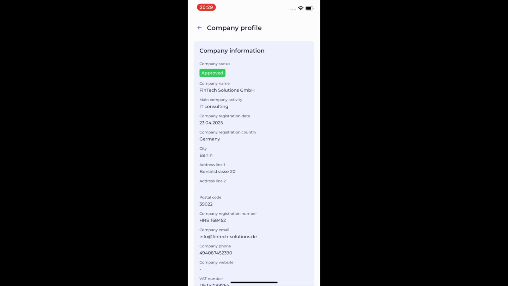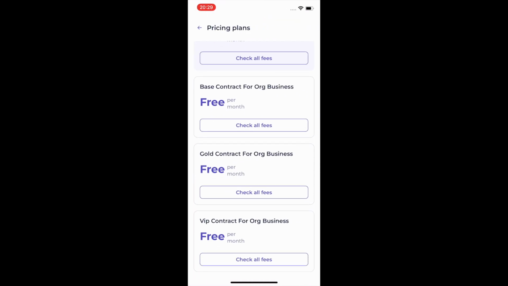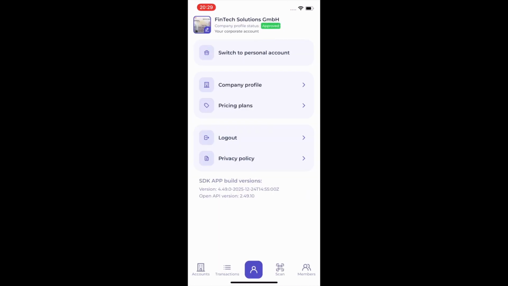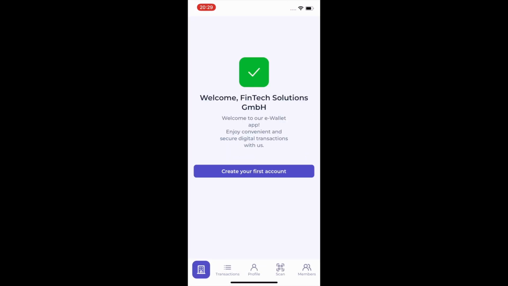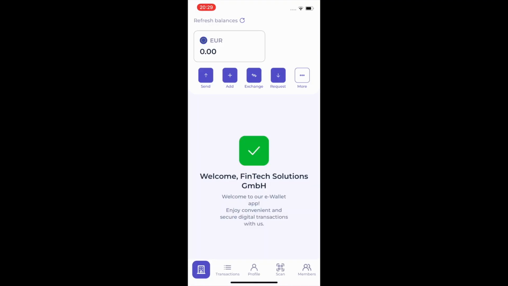The client can also view the list of pricing plans available for the company and switch to a different pricing plan if needed. From the company profile in the mobile application, users can create new company accounts and perform financial operations. Creating a new company account follows the same flow as creating an individual account.